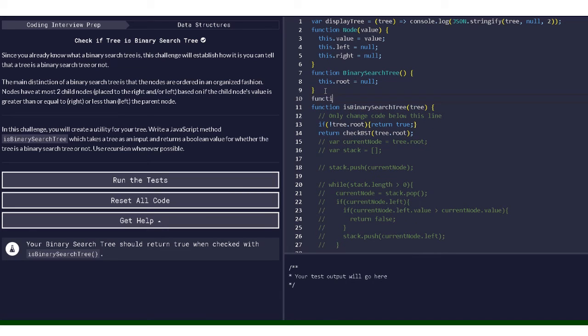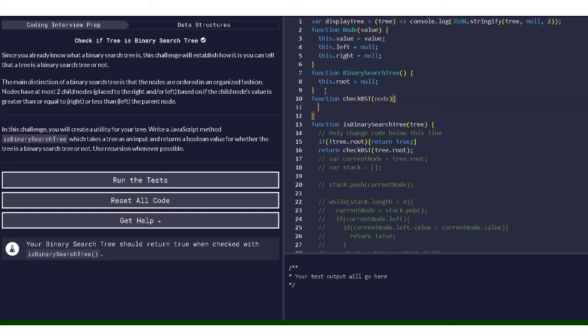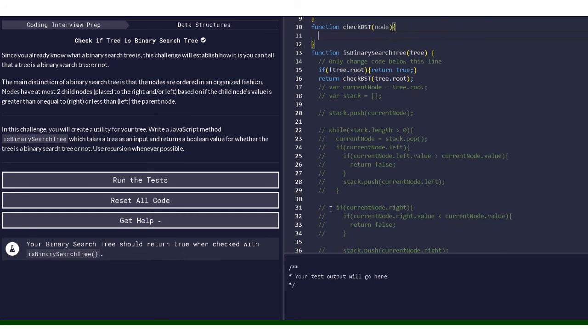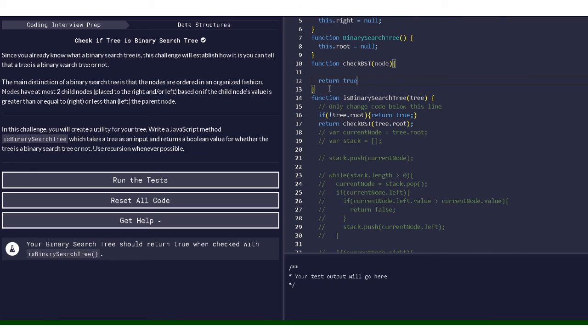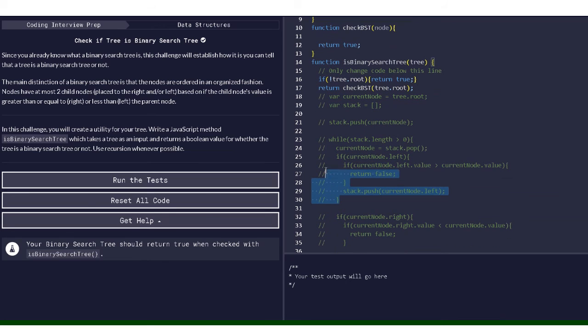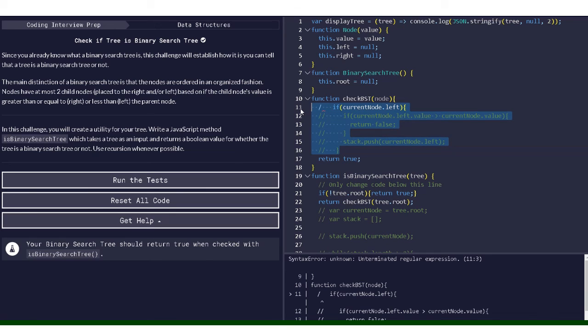So function checkBST. Similar to the condition we just saw, we will return true at the end, indicating that everything worked fine. On the top here, we will just copy this condition and paste it right here.